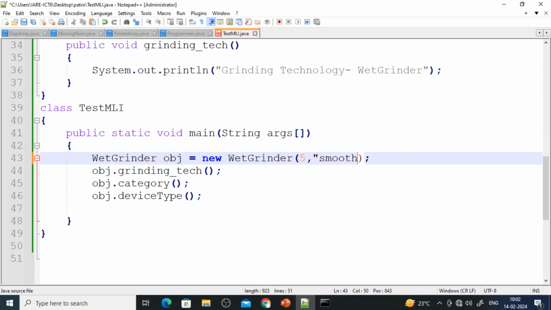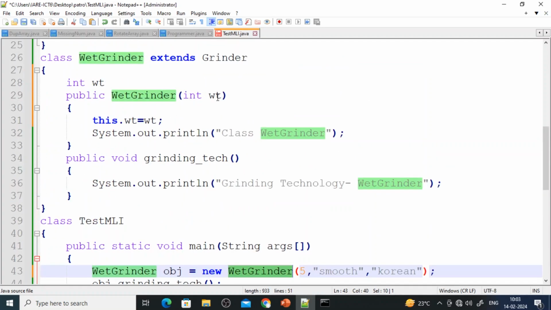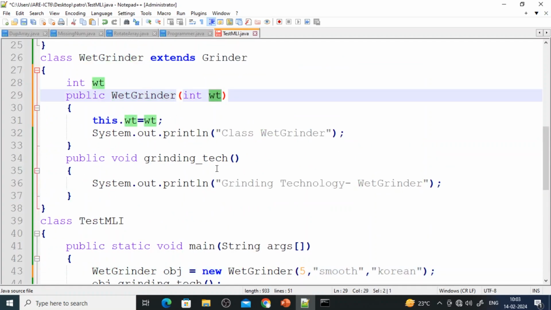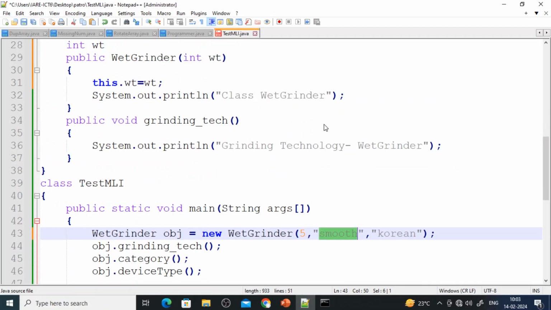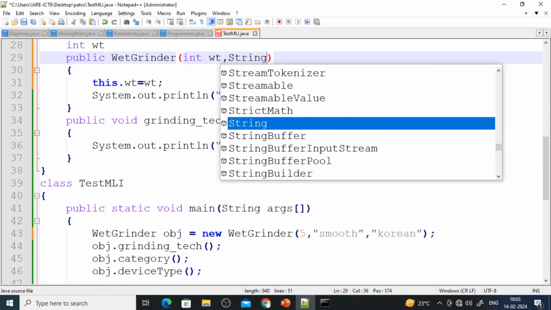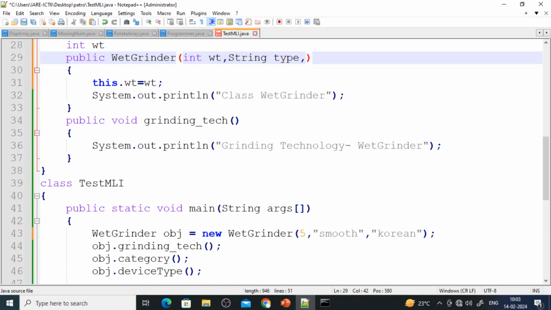So I am passing one parameter, smooth type. And whether it is China electronics or Indian electronics or Korean electronics, assume this is my Korean device. So I am passing 3 parameters to my wet grinder, but my wet grinder constructor has only one. So I have to change it. As I am passing 3 parameters, first one is weight, second one is type. So here I will pass comma string type comma string name. So I am passing 3.